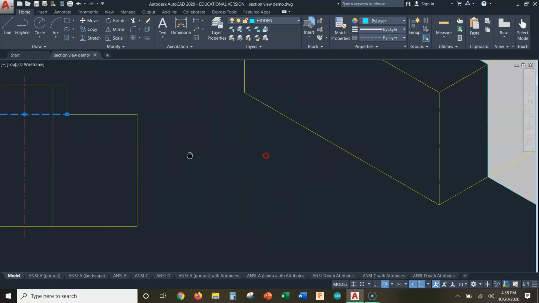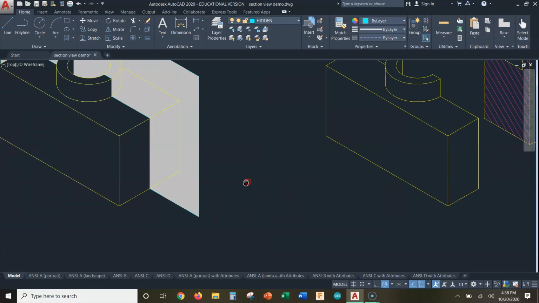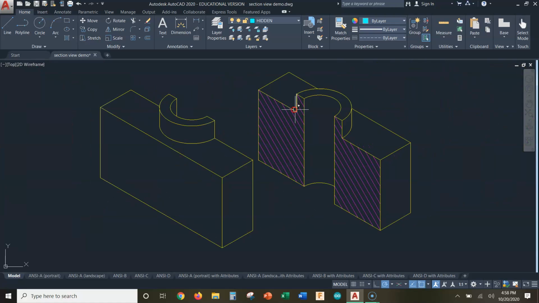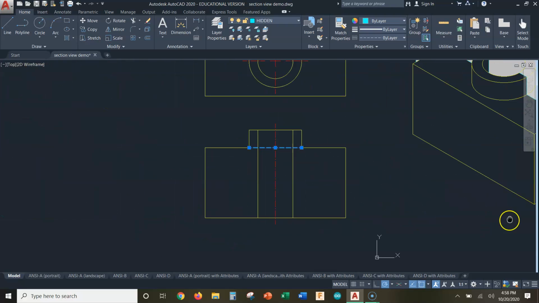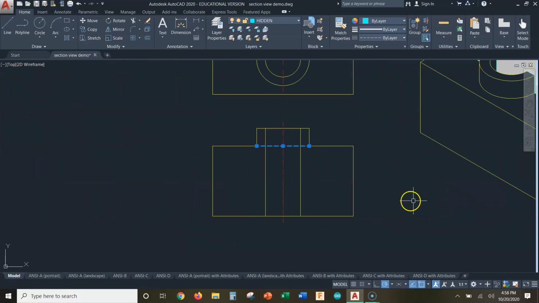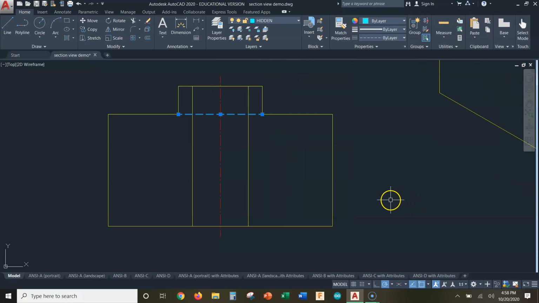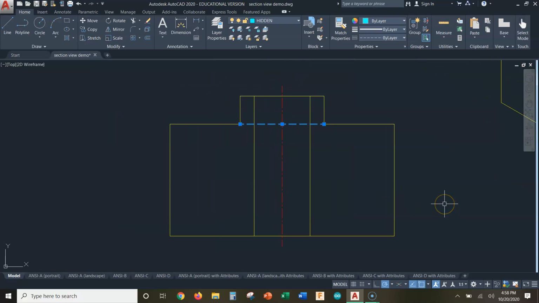Okay, so if I scroll over here now, that back surface is still hidden behind the cut. Right? And there's a rule in AutoCAD, excuse me, there's not a rule in AutoCAD. There's a rule in section views that says you should omit hidden lines in section views. So that hidden line is going to go bye-bye.